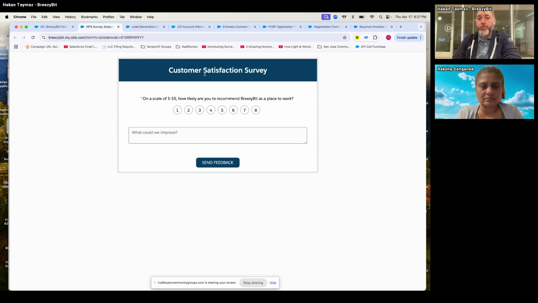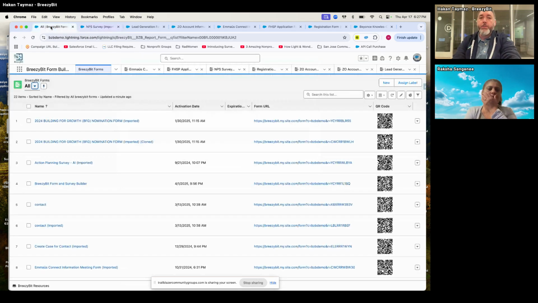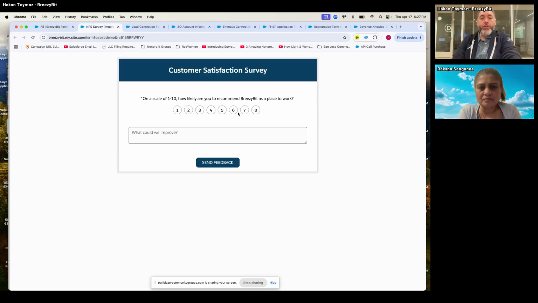So you can use this anywhere on your website, or you can share the link with your customers, or you can share the QR code. If you have printed materials, for example, you can put this on brochures, or you can put the QR code on your website, or you can send it in an email to your customers. So you can use it in this way as an NPS survey.